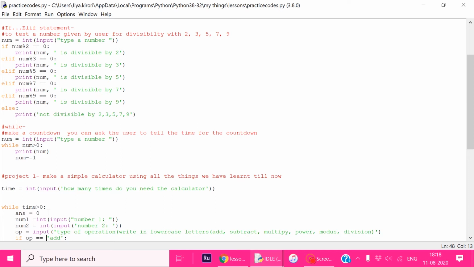It is important that you tell the user to write it in lowercase letters for now, as we have not learned any string modules yet. So if the user does not write it in lowercase and writes it like how we normally write with the first letter capital, then the code will not recognize it.